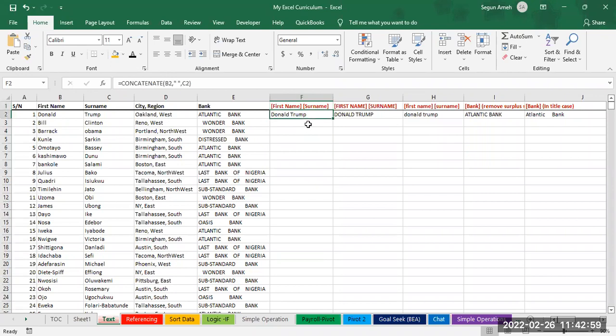So what I simply did is that I need the first name, space, and I need the second surname. And that's exactly what I've actually done. And I use the concatenate function. That's all. You can also use the AND function if you decide not to use this.